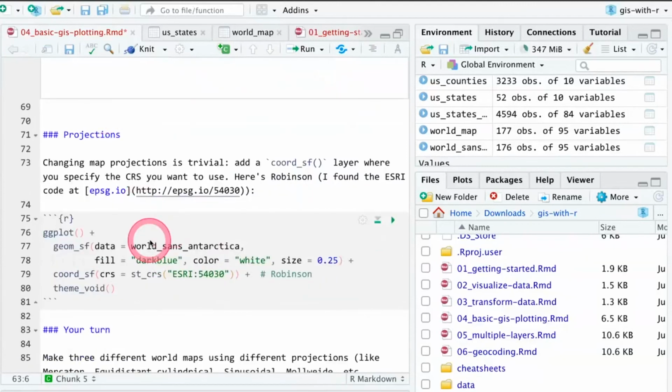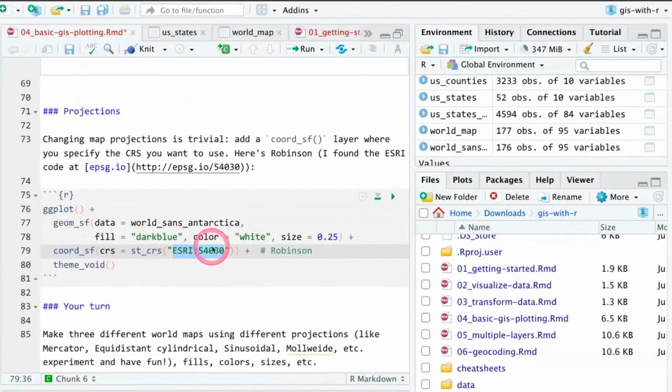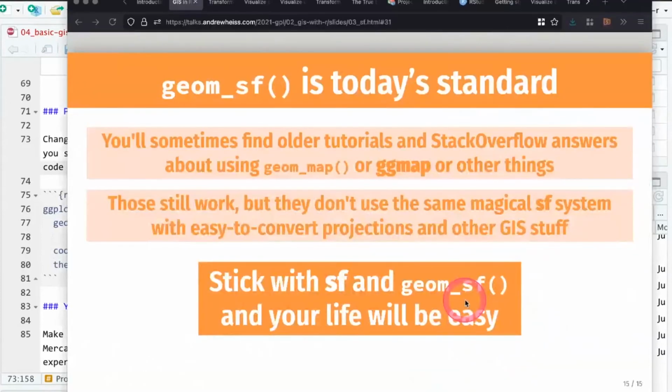Changing projections is super easy. You just use this coord_sf function and tell it to use a specific projection. So this cryptic code here for Robinson, for the Robinson projection, which is my favorite for the world, I only know this because I used that EPSG website. So if I select this URL, I'll show you what that website looks like here.